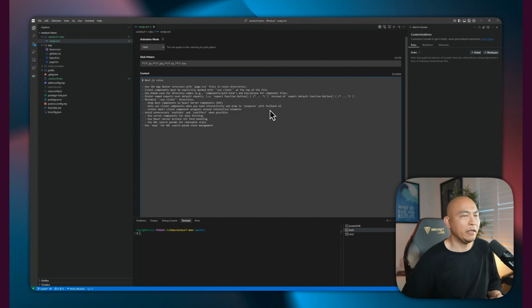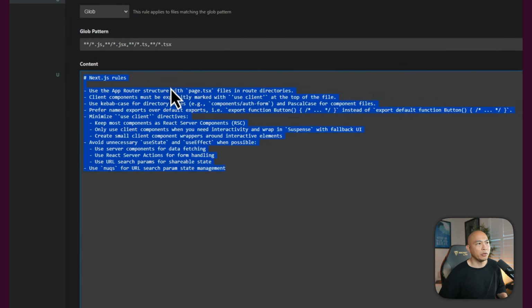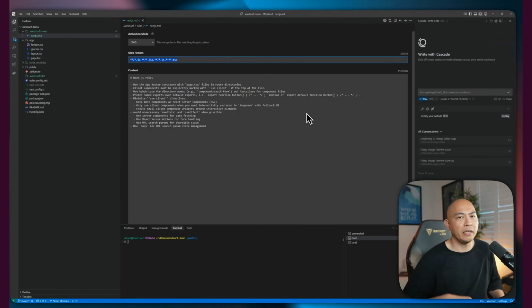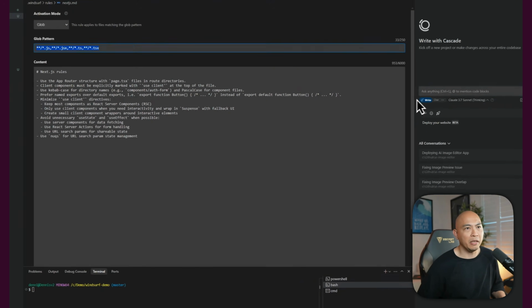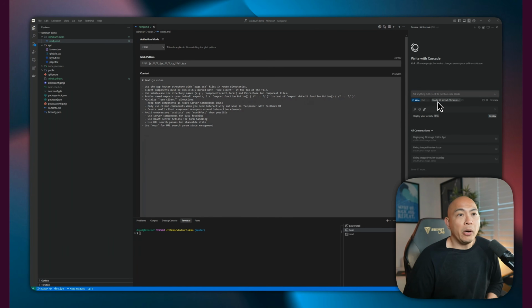So when I save that, it's going to be saved into the Next.js markdown rules inside of Windsurf. Next time I do a prompt here, these Next.js rules are going to be applied to all the files that have this extension, and that's going to be automatically sent into Cascade when I write a command.